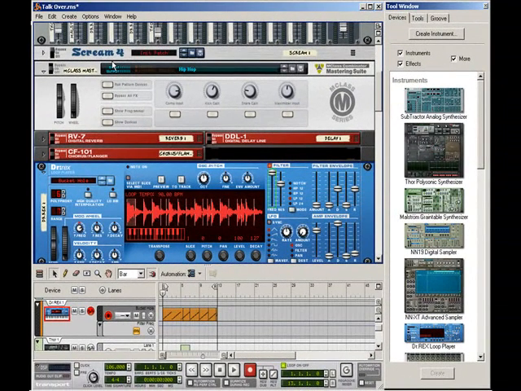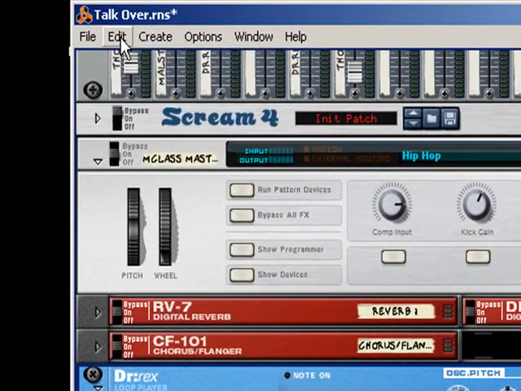Okay, so first of all, we need to set the preferences. Now, this may seem like the boring part, but it doesn't take long to do. And then once you've done it once, you've done it and you can forget about the preferences. So first of all, we're going to look at the general page.